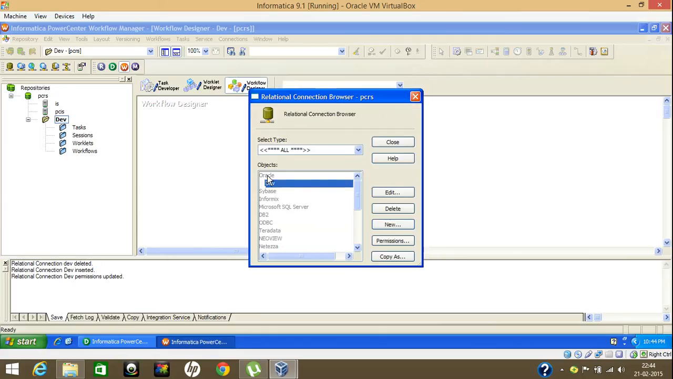Now you can see that under your Oracle database a new connection string, dev, is available. This particular connection string can be used to connect to the database. This connection string can be used at the session level when you give the option to connect to the database for sources and targets.